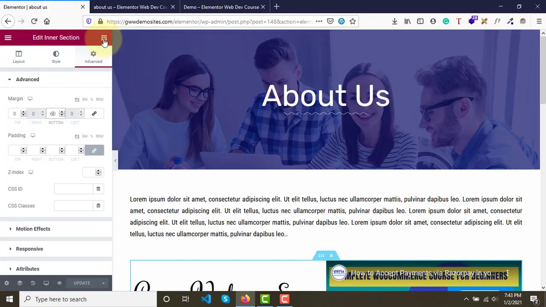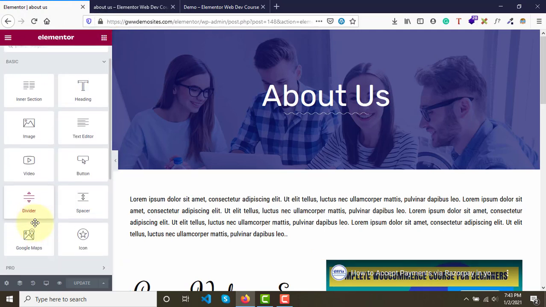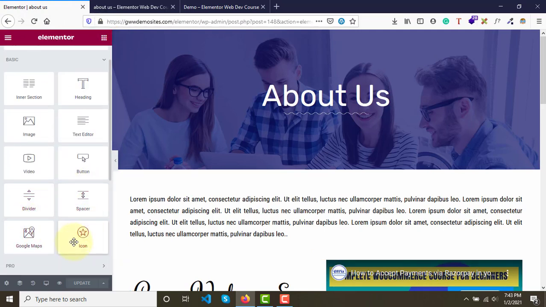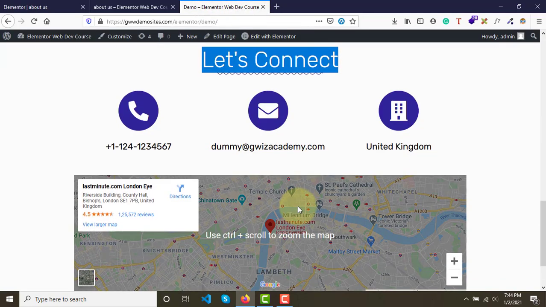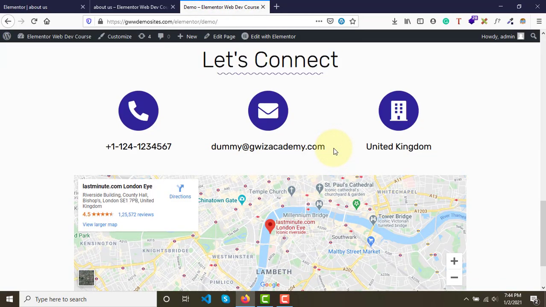Go to elements here, and if you scroll here, you'll have this option called icon. You will have to use this icon. You'll have to use this element called intersection. You'll also have to use this element called Google Maps, and then probably you'll have to use heading or text editor. So by using these elements, you can create this section exactly like this. I recommend you to pause this video here and try for yourself.